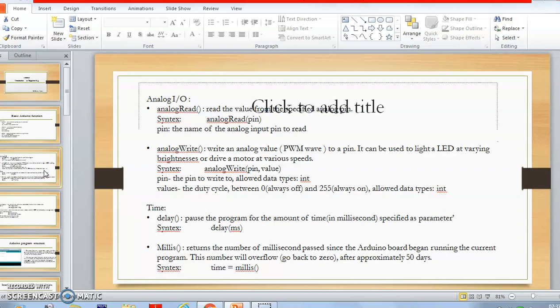Clear? Next is a command we use whenever we are programming, that is delay. The syntax is delay with some milliseconds. You can put a numerical value in it, for example 100,000, and it will be considered as milliseconds.